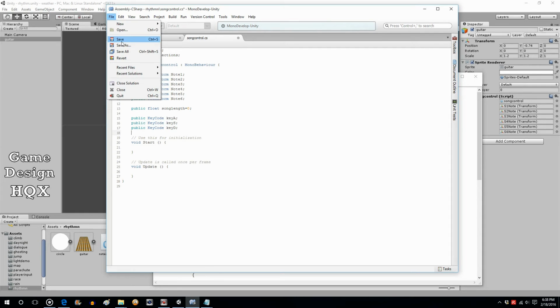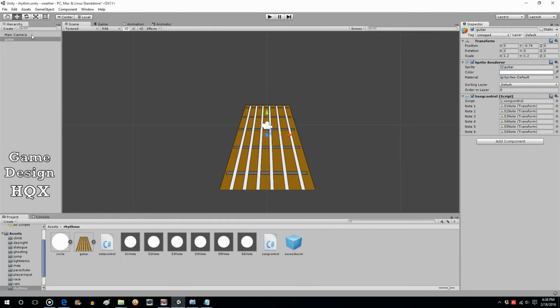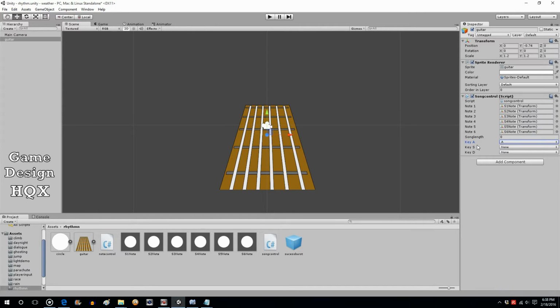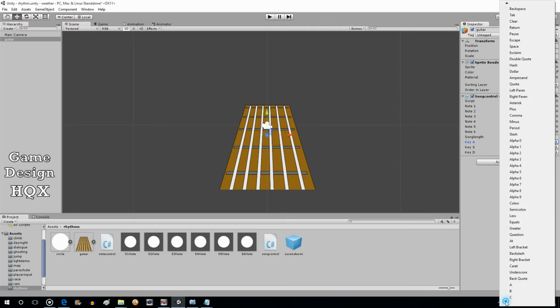So let's save that and you'll see what happens. The script is attached to the guitar. We create those variables, so now it wants you to assign a key. And again, you don't have to put the key name into this. That's just because I was trying to keep straight in my head everything that I was going to do with this.